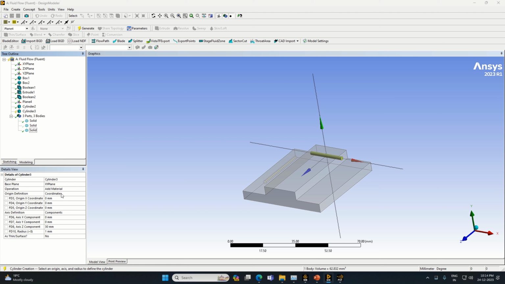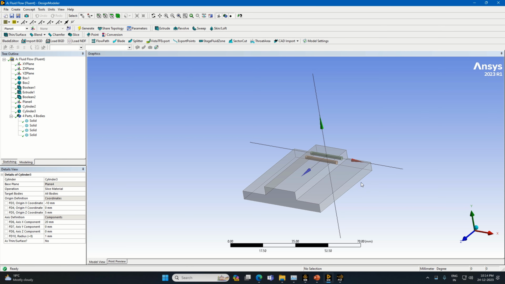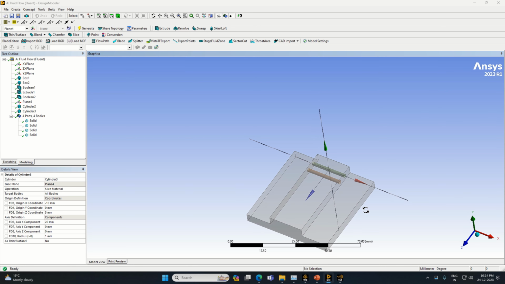Let's create the cylinder here. So base plane I will select as plane 4 and accordingly we'll proceed. Instead of add material I will make it slice material. So x component I will put equal to 20, the z will be equal to 0 here, and this x component I will put as -10. Now here I will put 5. So you can see another one is generated here. So let's make it slice material. So you can see there are two generated.